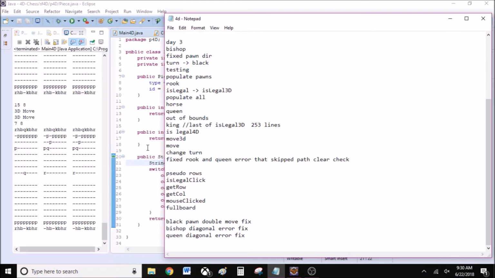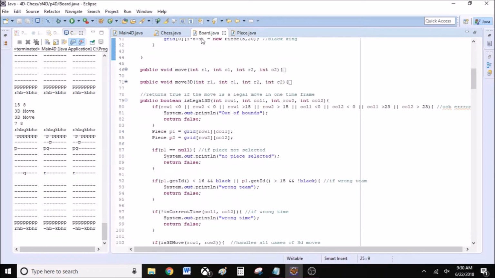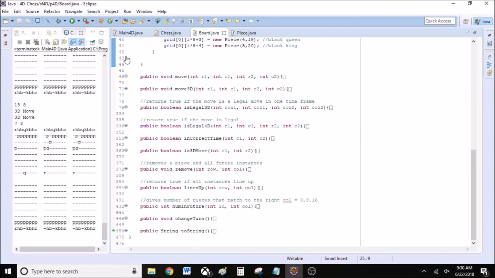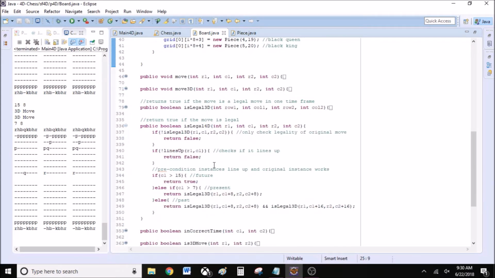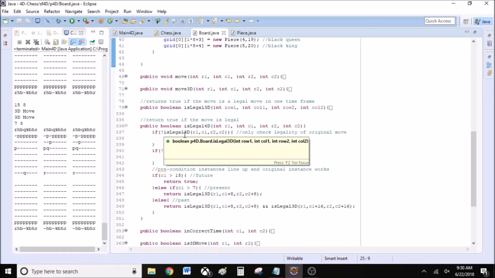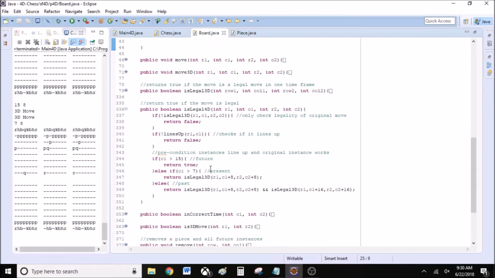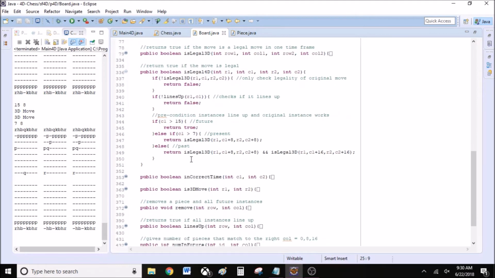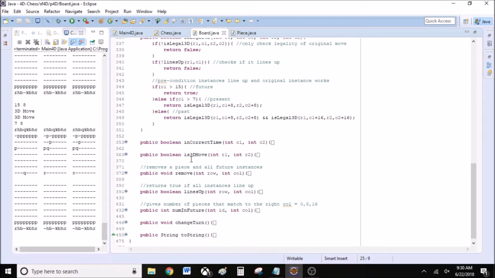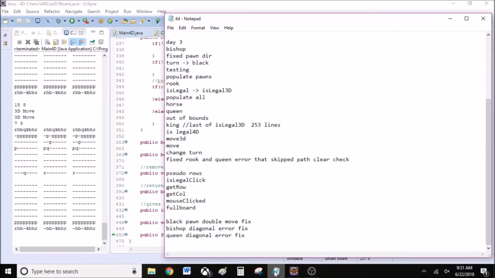Then I made is legal 4D, which is over here. So what is legal 4D does is it takes is legal 3D, and then it checks it based on how many instances there are. So if it's in the future, there's only one to check. There's two, or there can be up to two for, oh wait, here, yeah, future, present, past. It also has to check lines up and is legal 3D first. So all these methods that I wrote on day 2 really helped out for day 3. Which is why a bottom-up approach is, I think, the better way of doing this, but who knows.